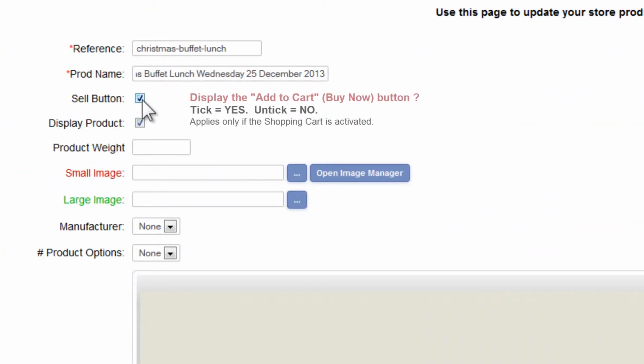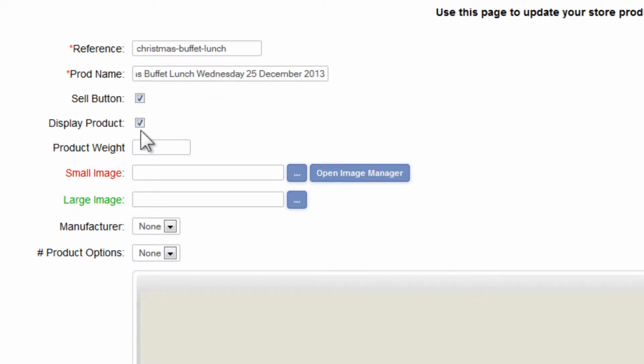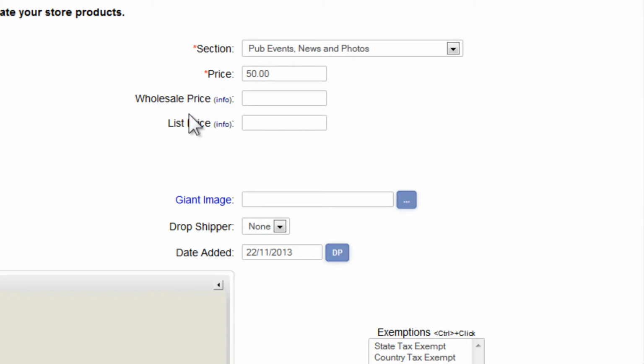Now the sell button is if you have the shopping cart activated, that activates your add to cart button, or you can hide it. In this particular case, the Little River Inn does not have the shopping cart enabled, so that has no effect. Display product, as I said before, uncheck that if you don't want the page to appear, or tick the box if you do want the page to appear. Wholesale price and list price are not relevant.